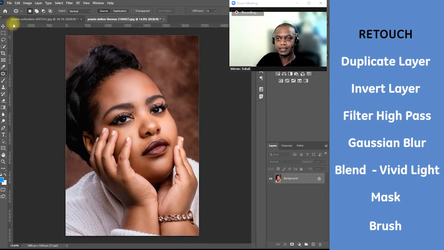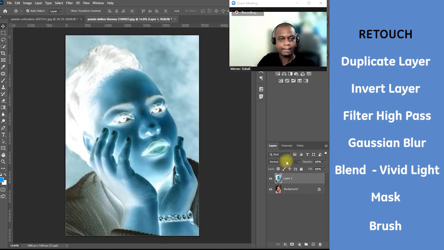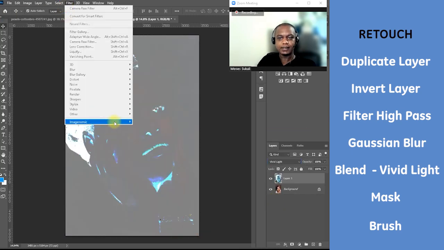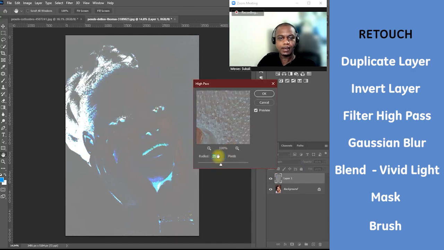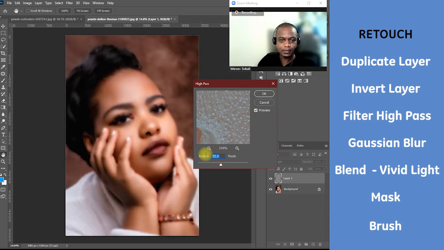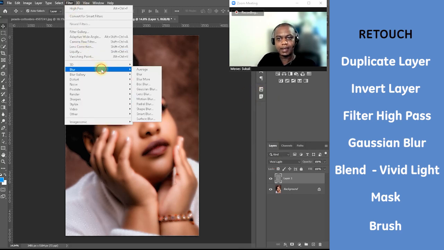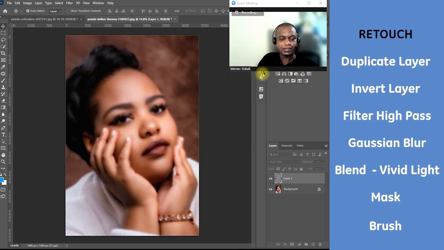So once I'm done with that, I duplicate the layer, which is Ctrl J. Then on the duplicated layer, I'll invert it, which is Ctrl I. I'll change my blend mode to vivid light. I go to filter, other, high pass, and this one I'll do a 23. Then go back to filter, then blur and Gaussian blur, and yeah, this one can remain at 4. I won't change that one.